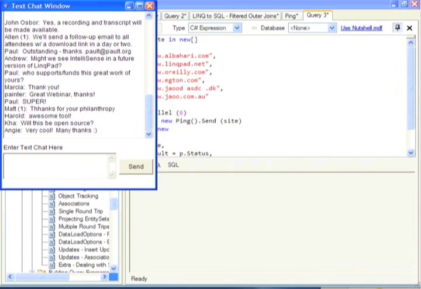Someone's asking, will this be open source? At the moment, no. At the moment, it's closed source. The executable's free. It's closed source. I'm not sure. I haven't decided yet in the future what to do with it over the coming years. It's a possibility it could be open source, but at the moment, it's not.